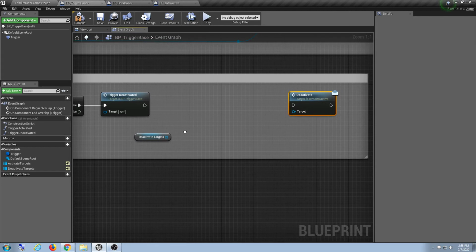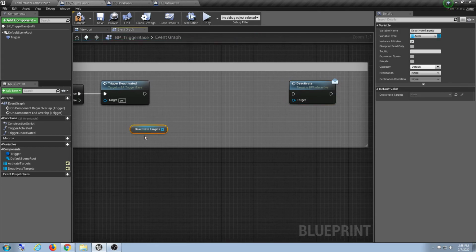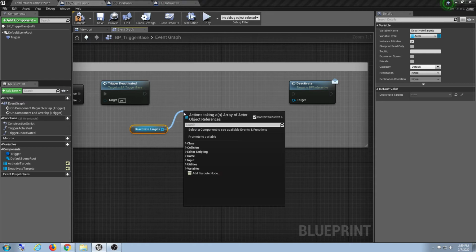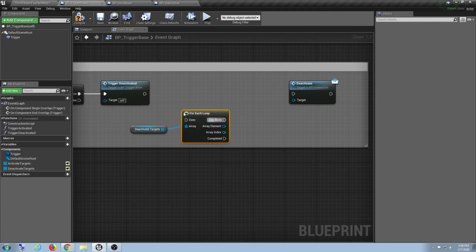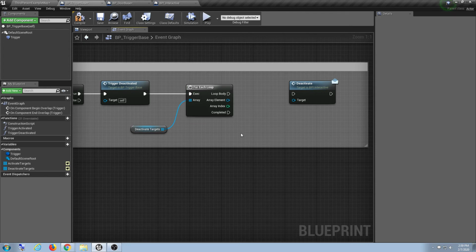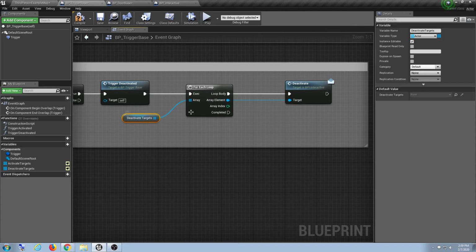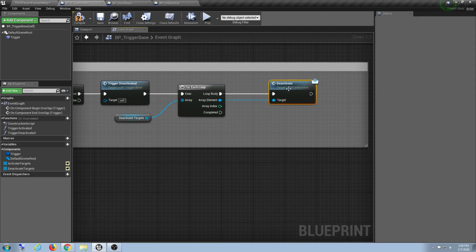Okay, so I have this here, and I'm going to hide that so I can challenge you. What do I hook up here to the deactivate target? How do I go about going through all of them? Branch? For each. And then what do I hook up to deactivate this one? Loop body. So every single thing in here, we're going to say deactivate, deactivate, deactivate. And then what goes into the target? Array element. Yay. Everybody knows how to match the colors. Best part about blueprints is they're color coded.